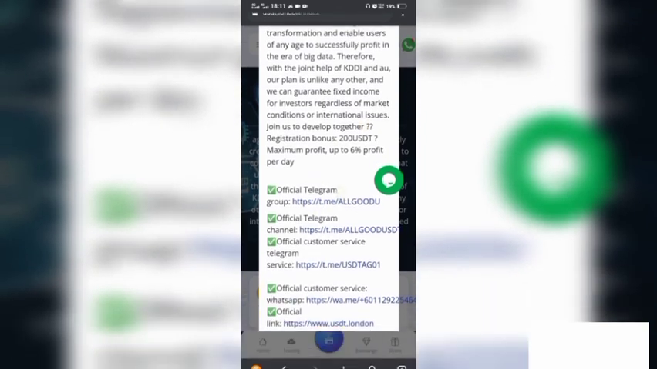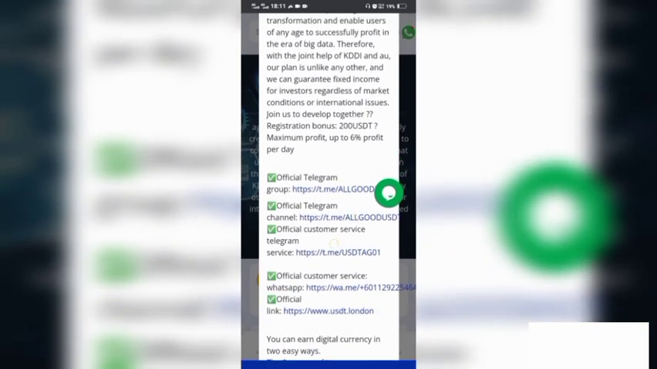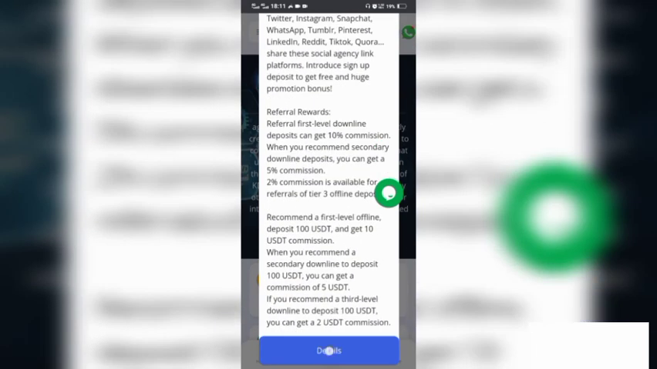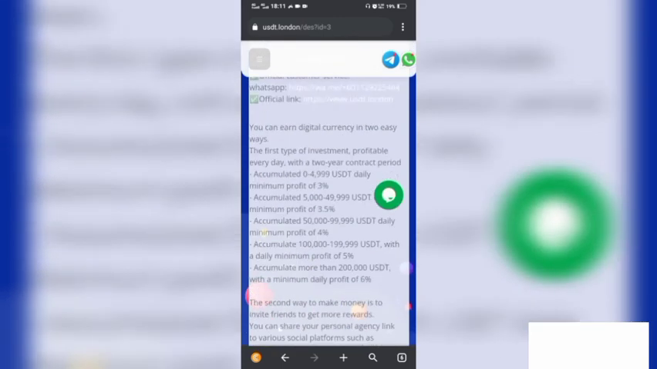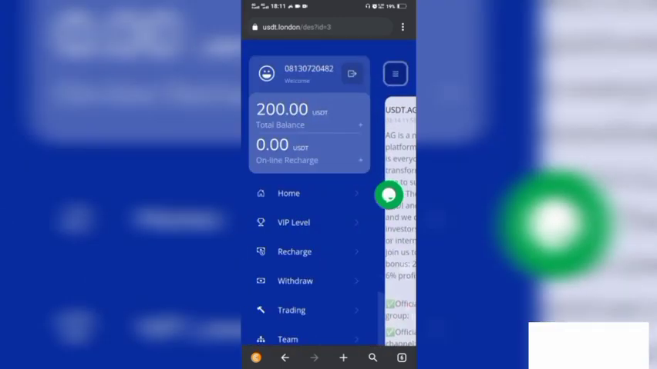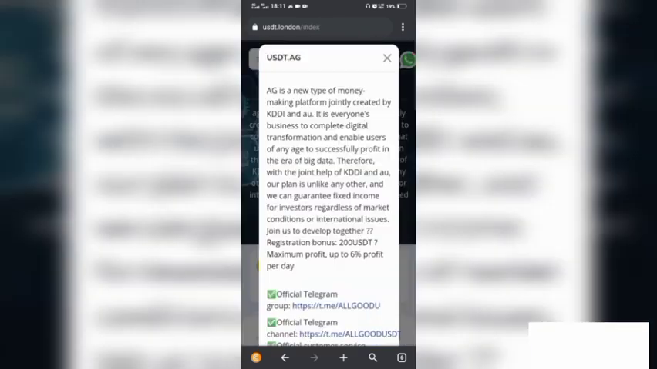So I require you join up this Telegram channel, the official channel, and the customer service. Now that customer service, either Telegram or the WhatsApp. You can click on details to see more. Okay, so now this is it. Now you have $2 per referral on this site. Anybody that signs up on that, you have $2.